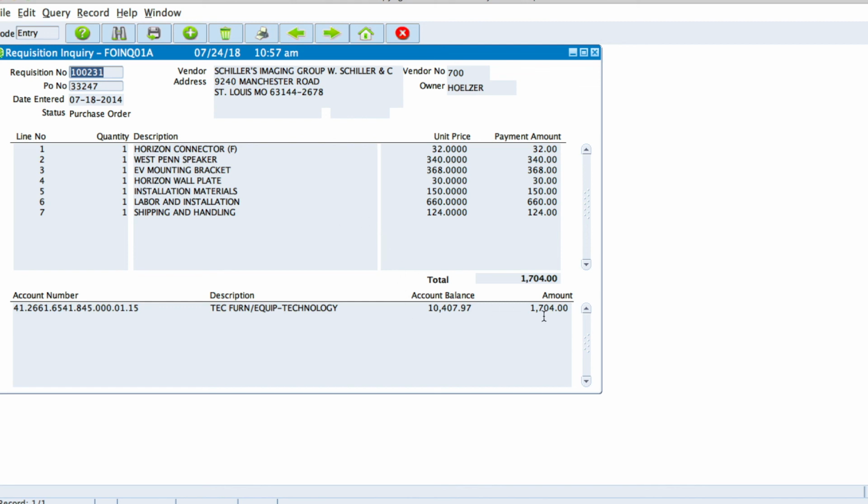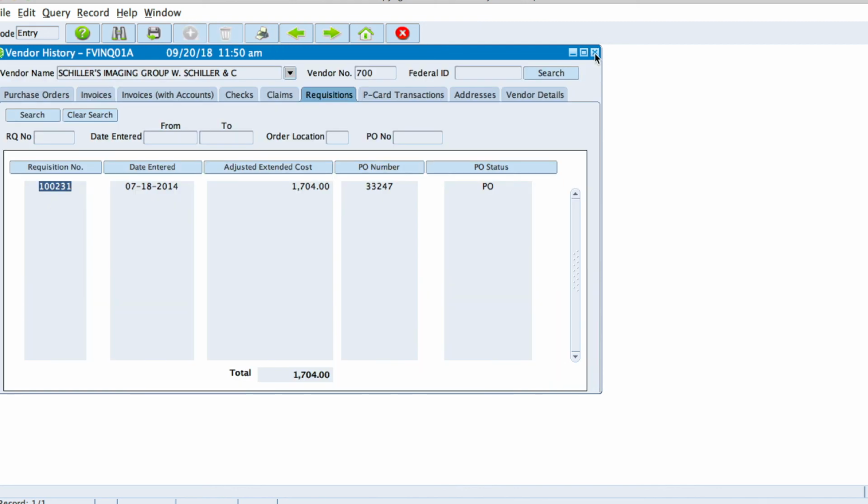So the amount of this particular requisition was $1,704. See that I am the owner of this particular one. You can see the date that it was entered. So again, helpful information in certain circumstances. That's all there is to vendor inquiry. If you have any questions, as always, please let us know.